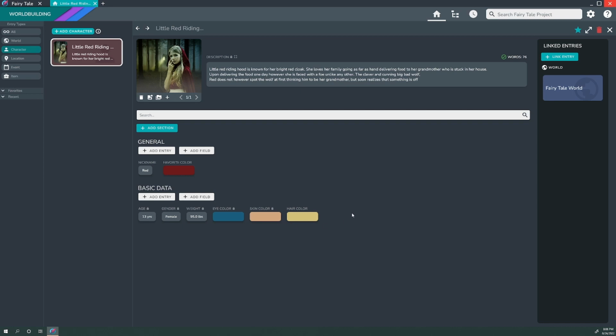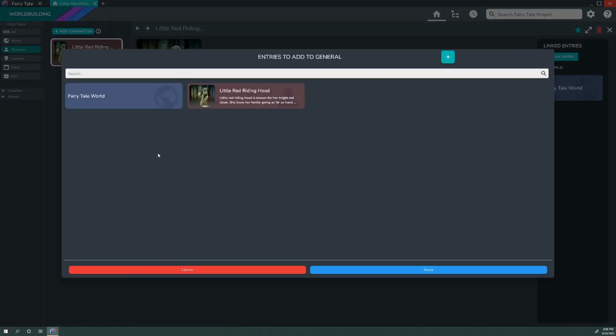You can also add other entries to sections as well. So let's create some entries for items that Red Riding Hood has. To do this, I will click on the Add Entry button under General. This will pop up the Entry Selection dialog. And since I don't have any other entries, I will use this plus button to create a new one.